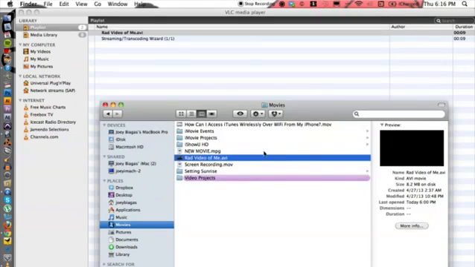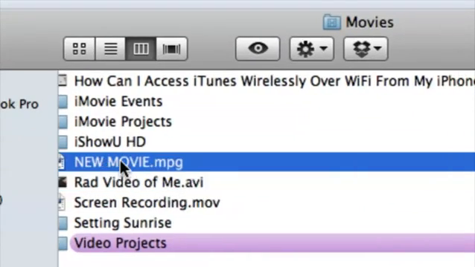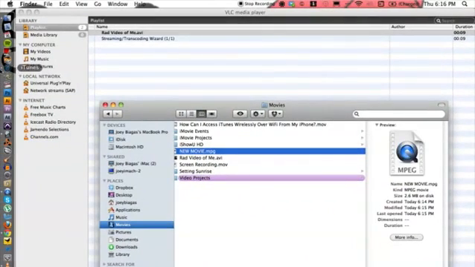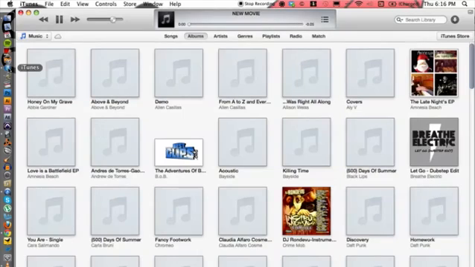All right, so once it's finished transcoding, we can locate it on our Finder here, new movie, perfect. Click and drag to our iTunes icon over here and copy it into iTunes and sync it with our phone.